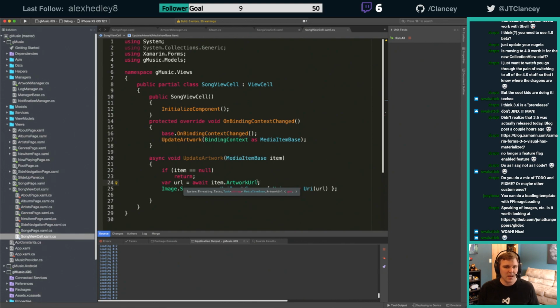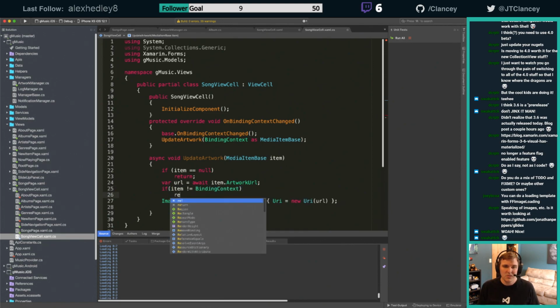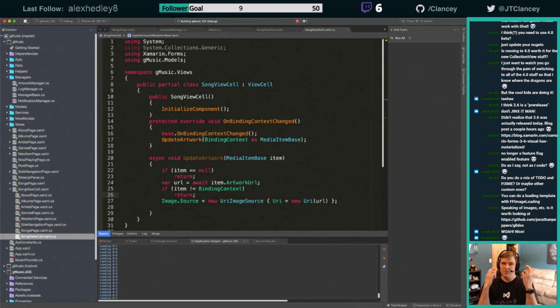And then we'll say, once we get this thing back, if item is not equal to binding context, just return. Throw that puppy away. We'll use it when they scroll back. Fingers crossed. Oh, wait, I know. I got to use that cell.